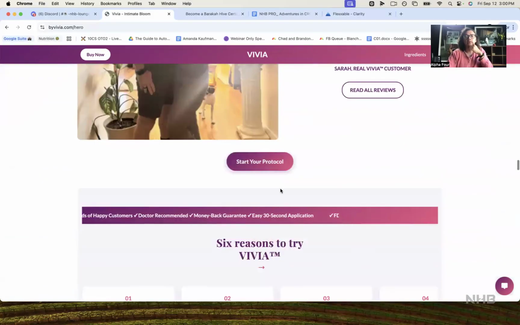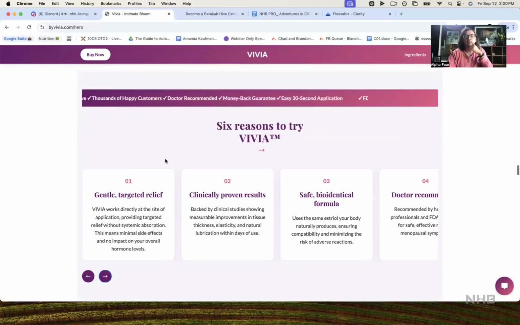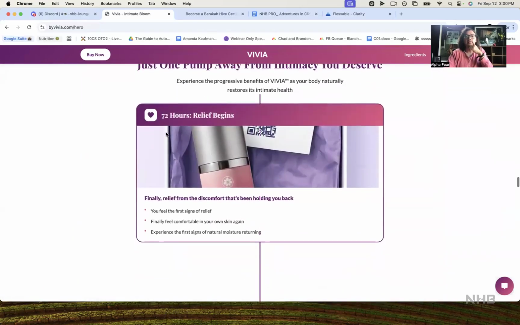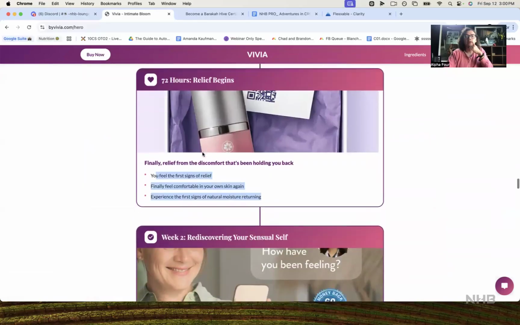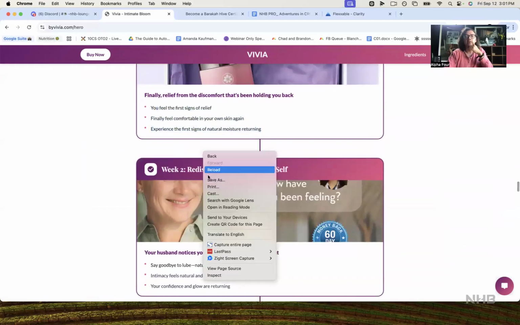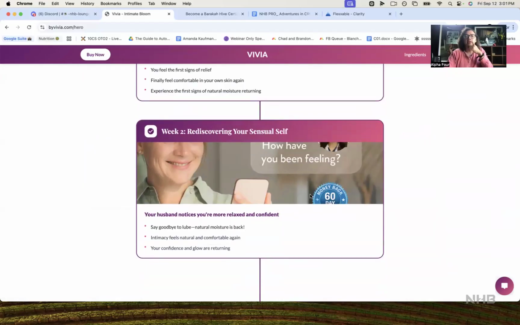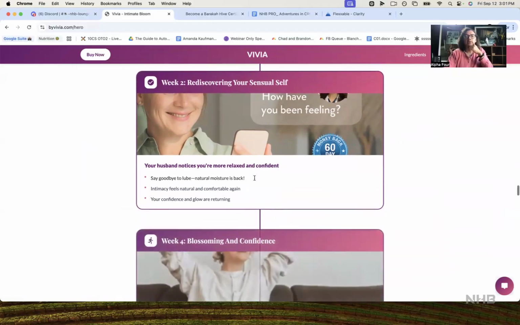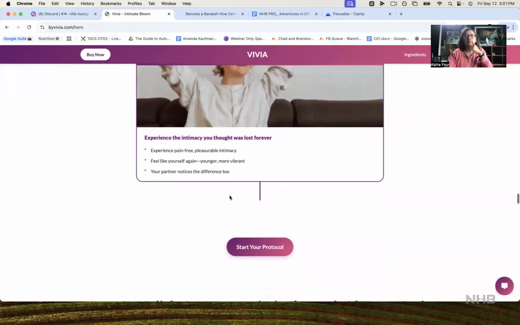This is good. I would delete this and actually make them their own sections, because the user experience is hard to scroll. So I would delete this way of conveying this. I like what they're trying to get at with the timeline. Rediscovering your sensual self. How have you been feeling? This image, I would remove it and use a better image. It's cut off. There's a lot of confusion.